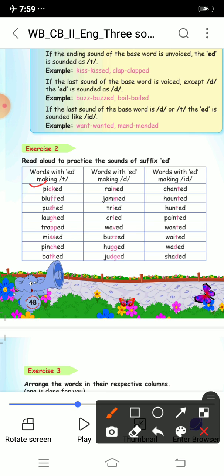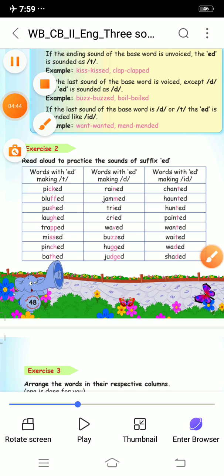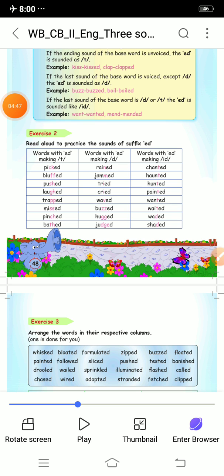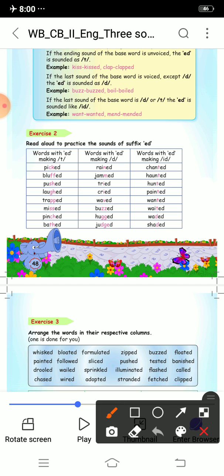The second word you can see is bluffed. The base word is buff. The ending sound of the base word is f. Is it voiced or unvoiced? Can you feel the vibration when you say it? No, we cannot. So it is unvoiced, so the ed will be sounded as t.